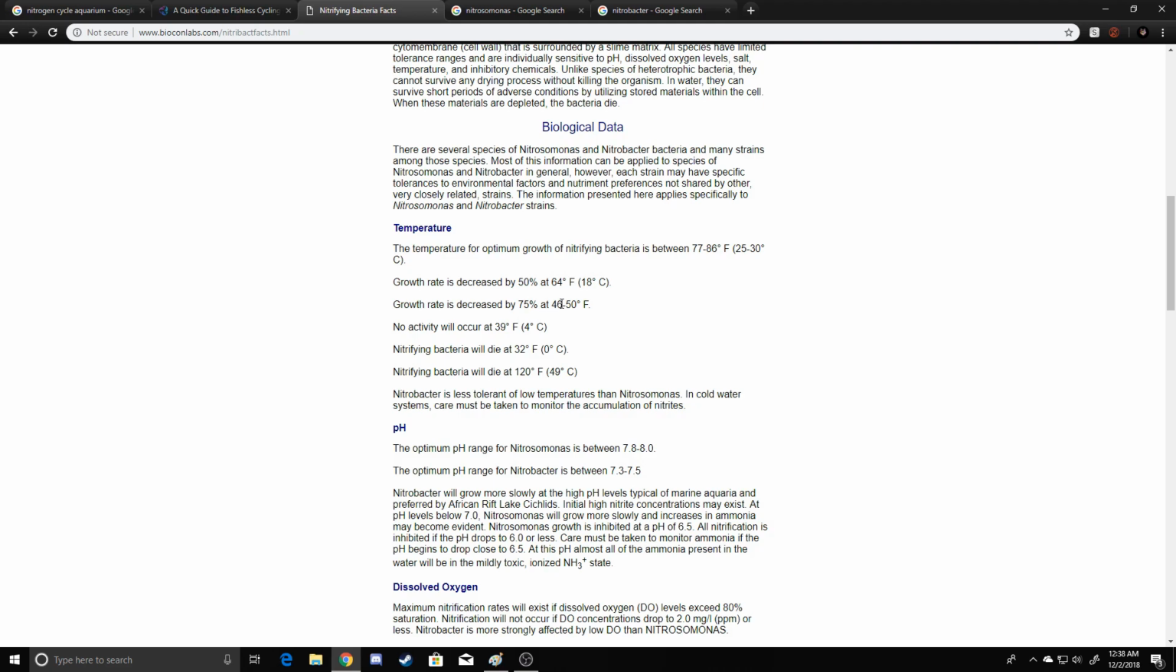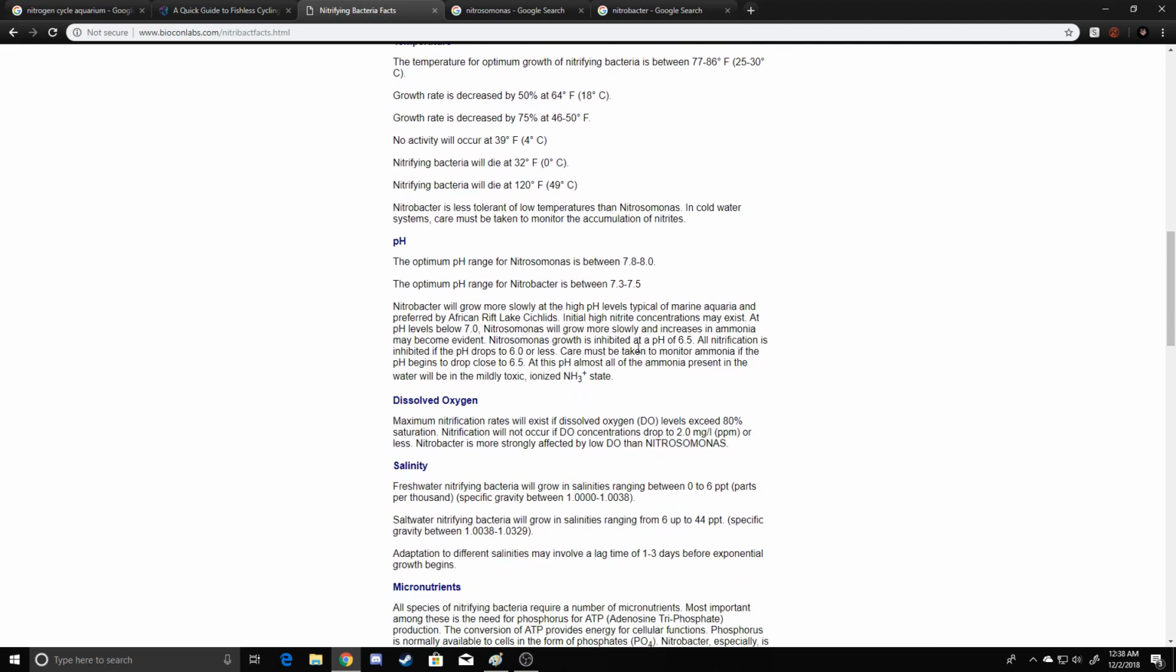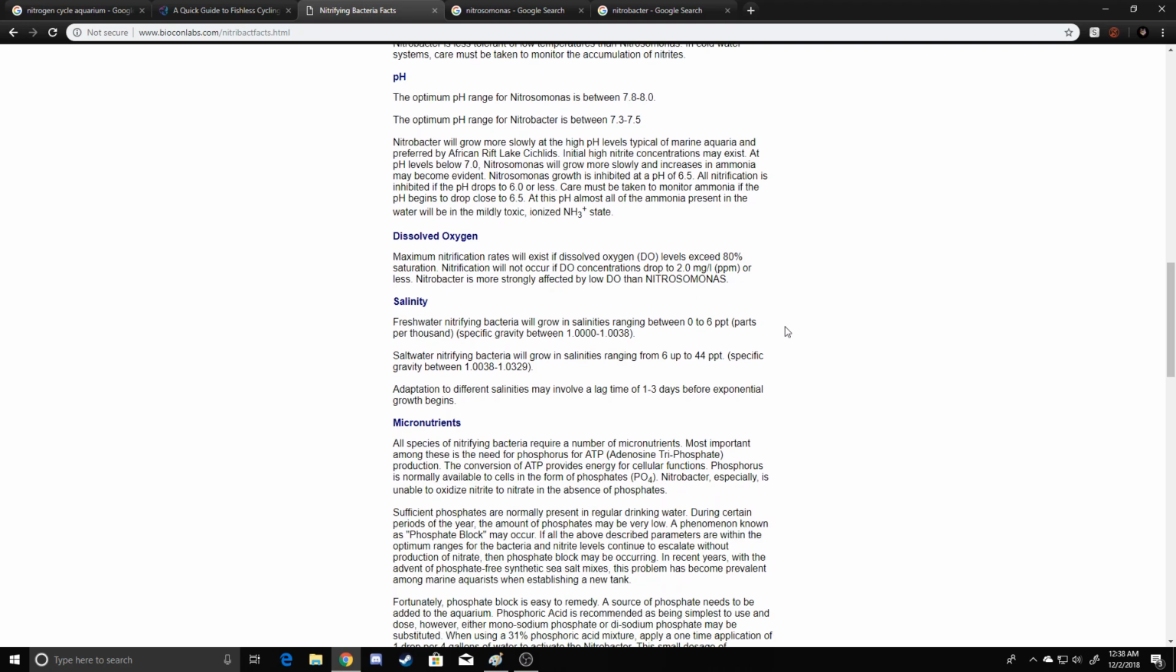So it takes a lot longer for them to reach that point. And then it's even further down, but you shouldn't have to worry about anything like this. And they die off at these temperatures. pH is really variable, but they have optimal ranges. You have to worry about that.